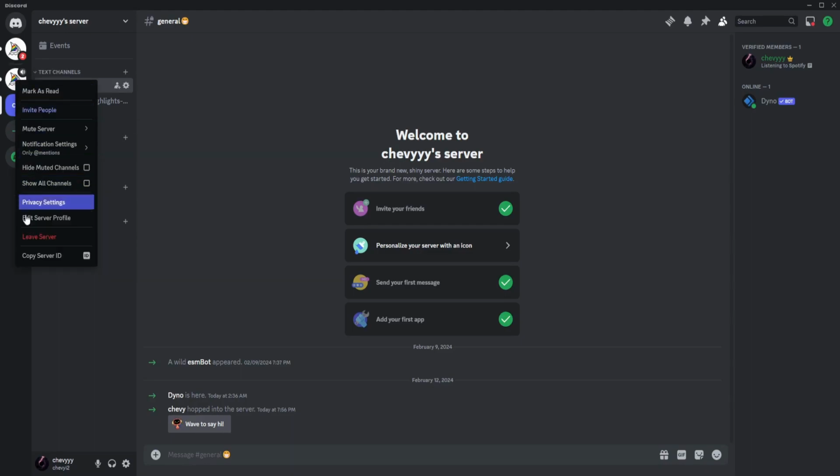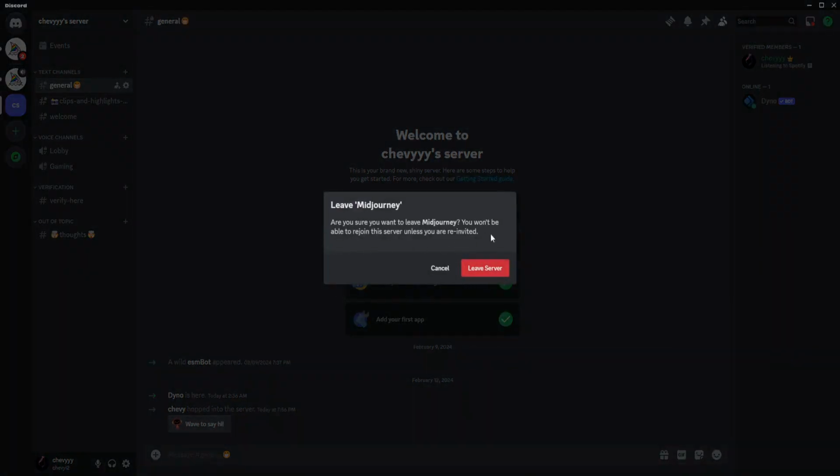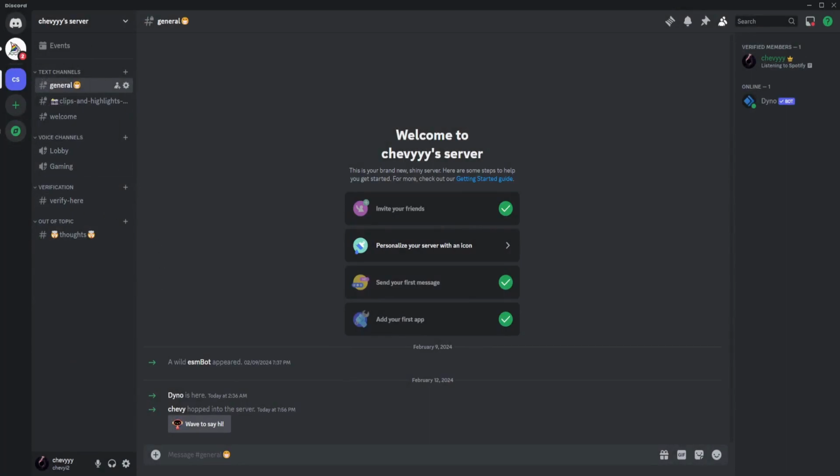Just right click on that, and as you can see there is a leave server button here, so just click on that. And are you sure you want to leave the server? You click on leave server. Once you click on that, as you can see, we have left the server right there.